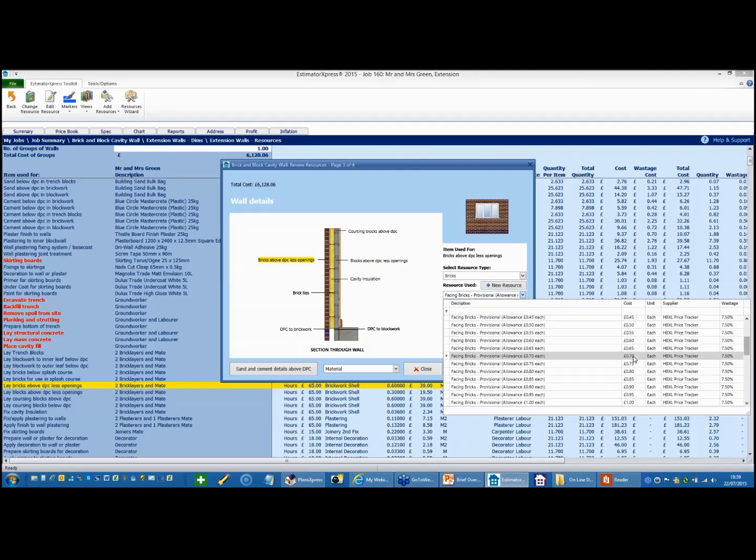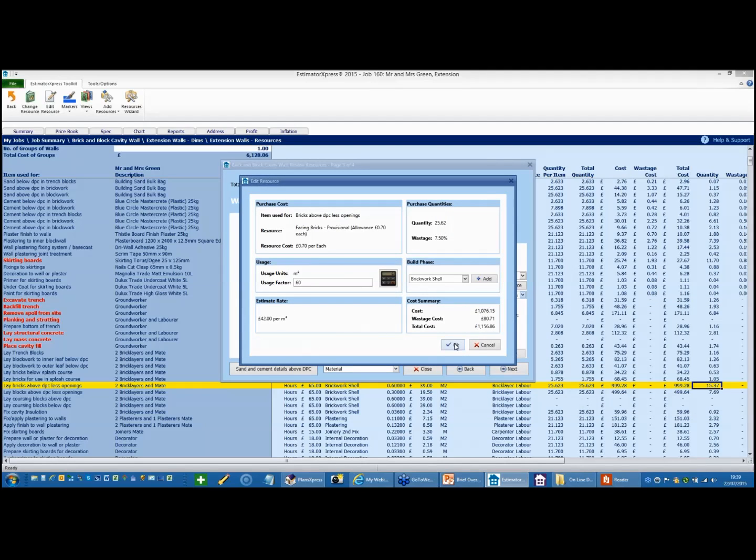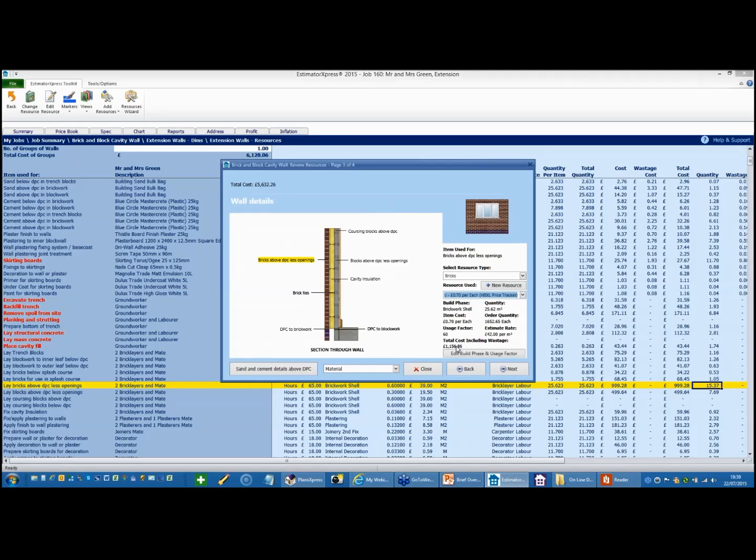So if I change this to, say, a 70p brick, you'll notice that the price at the top of the screen changes from 6128 to a lower value. You can now see the price is set at 5,632. So by changing those bricks, you've saved the client around £500. So rather than giving away your profit margin, you can play with the various elements. We could change the insulation, Mr. Brown. We can change the plastering system and so on and tweak it. Maybe we can change the roof tiles or the pitch of the roof. All of these variables can be changed to change the cost of the job rather than the profitability that you're going to be making.